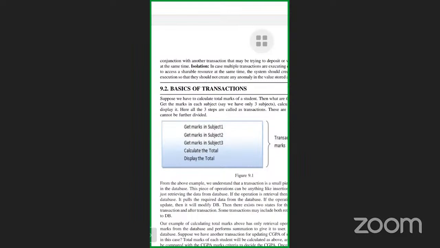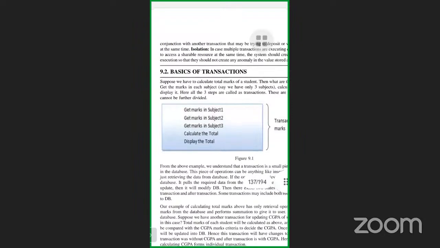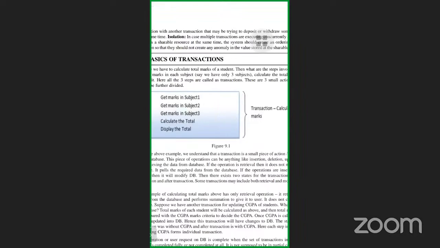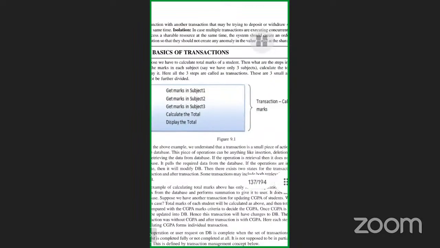Okay, now see, again he has given here the basics of transactions. So see what he's giving. Suppose we have to calculate total marks of a student. Then what are the steps involved in it? So see, get the marks in each subject. Say we have only 3 subjects here.